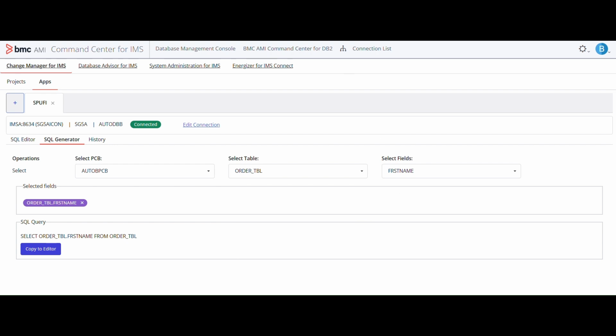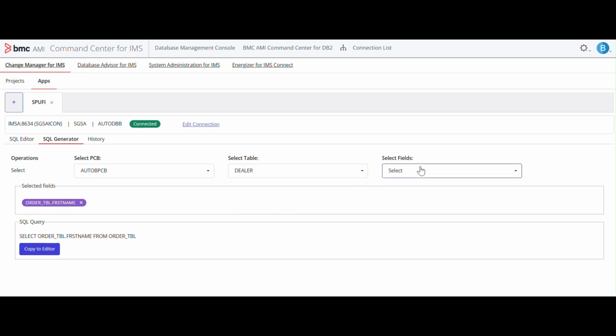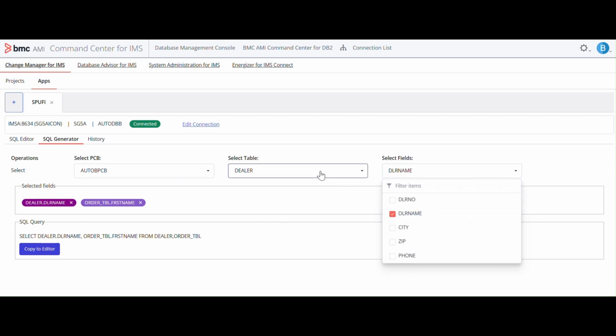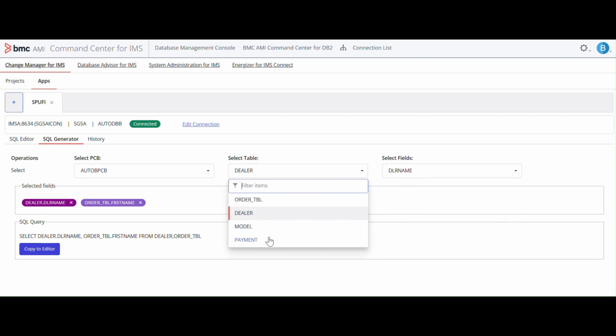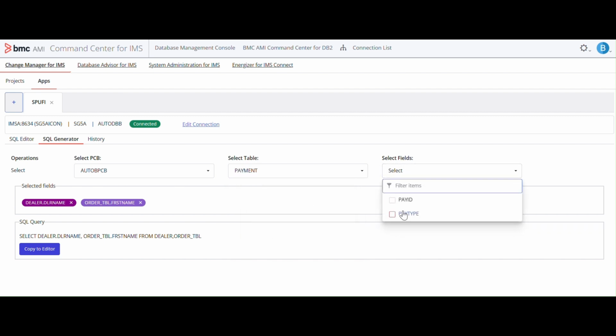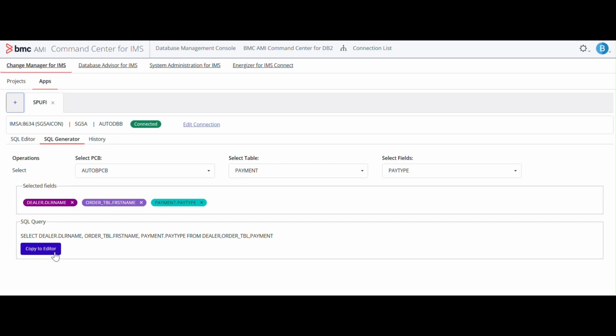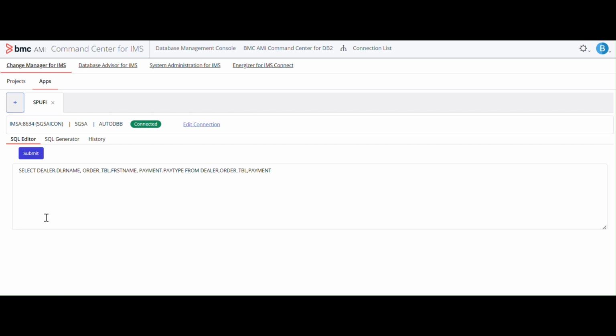Let's select some fields from different tables. The selected field tags present in the Selected Fields section are color-coded according to the table name and are arranged in hierarchical order. This uniform sorting ensures that any time the same set of tables and fields is selected, they appear in the exact same order in the query result. This makes it easy to quickly compare with previous query results, providing an apples-to-apples view. Once all the needed fields are selected, click on Copy to Editor to submit the query and see the result.